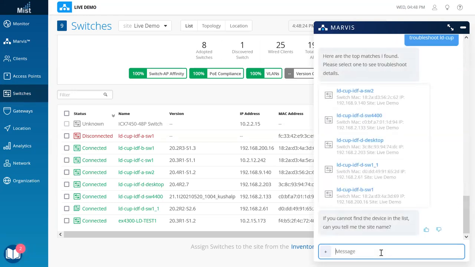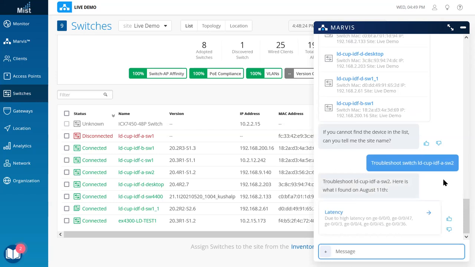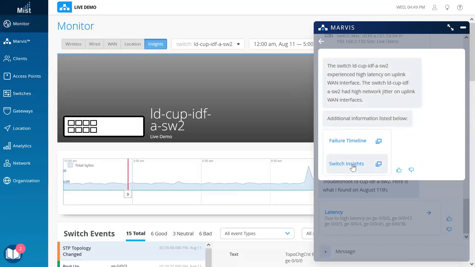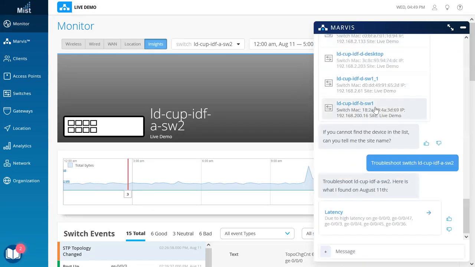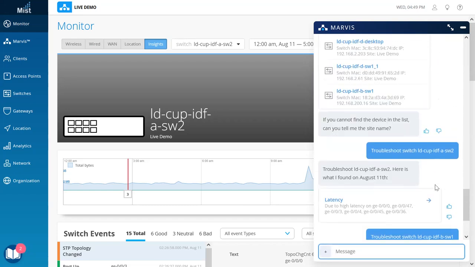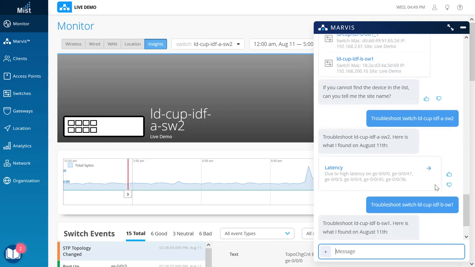Now we see Marvis is smart enough to know which switches, or any devices for that matter of fact, have a similar name called LD cup. Let's go ahead and see how these switches are doing. In this case, directly, we can see this switch has high latency on all of these interfaces. And again, we can drill deeper and look at the details for the switch or even the failure timelines. Alternatively, we can click on any other switch and see what other issues it has and continue doing that for any switch of our choice.